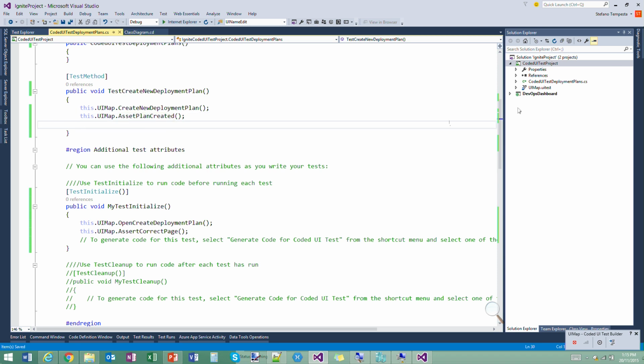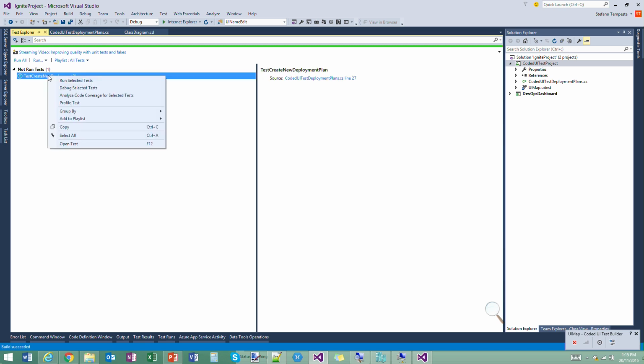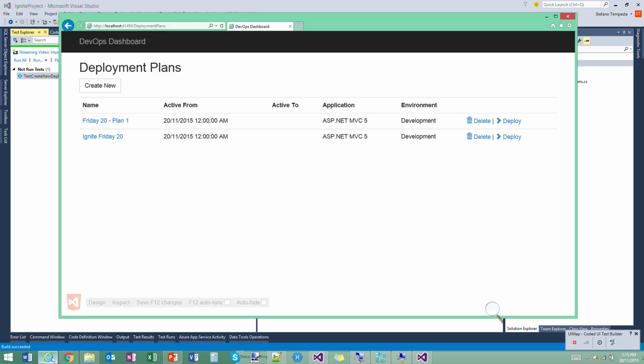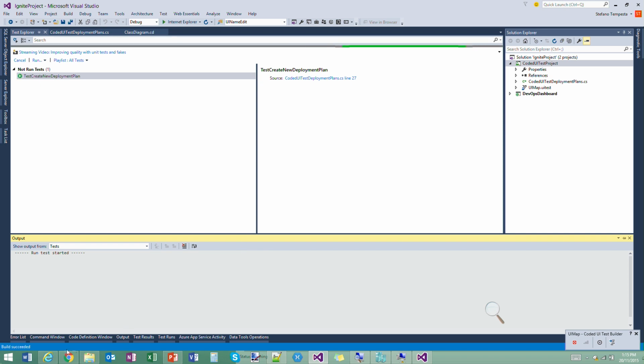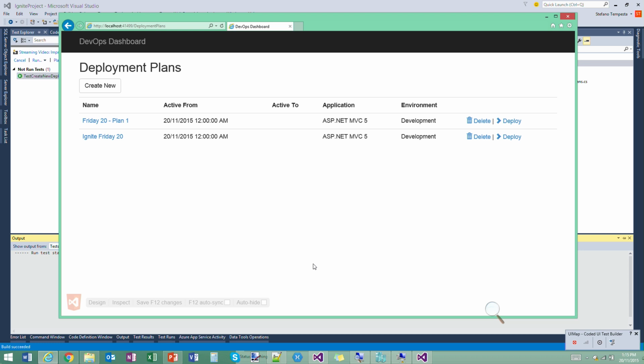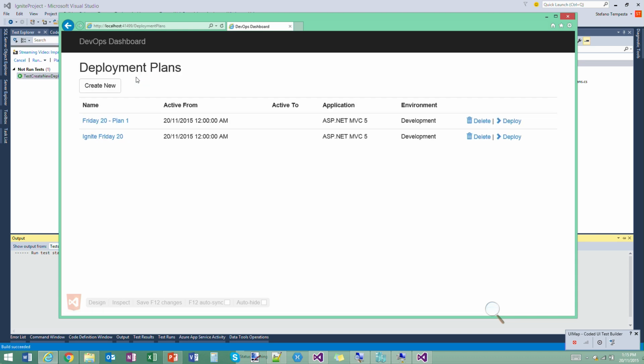Now, let's verify that this actually works. So I build again, go to my test explorer, there is test create new deployment plan, run the test. If you see the browser window, I'm on the deployment plans, but as I run the test, it will move to the home page, then navigate, open the form, and create the plan for me again. And that is what is expected, because the initialize method has the steps to get to the deployment plan page, and then the new method that we just introduced is the one for actually submitting the form and creating a new deployment plan.